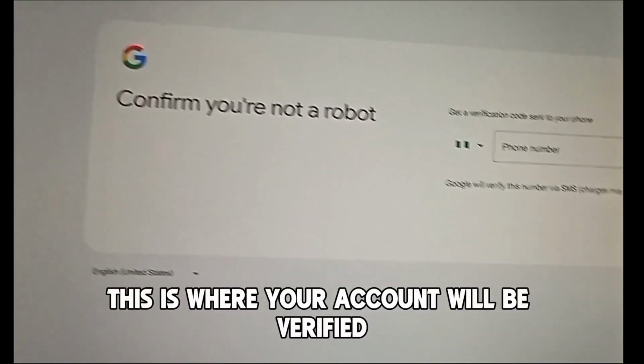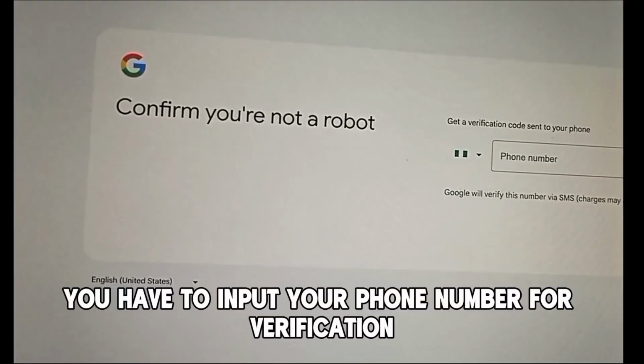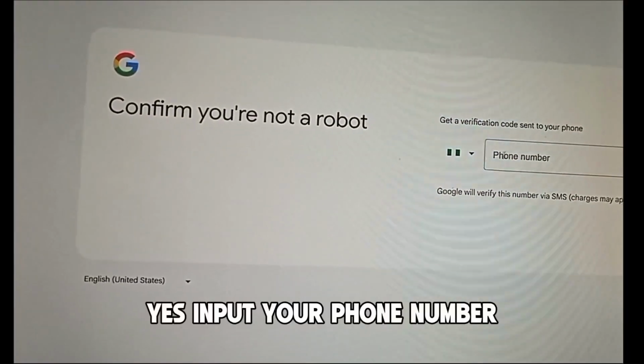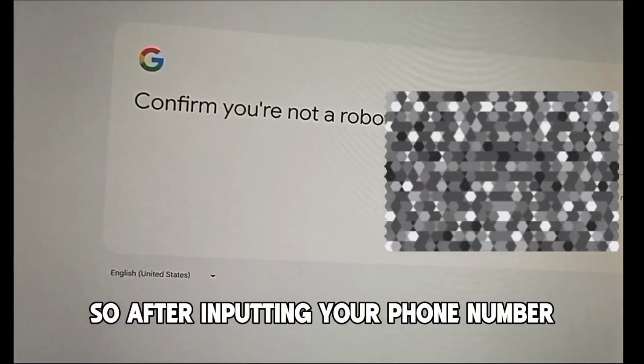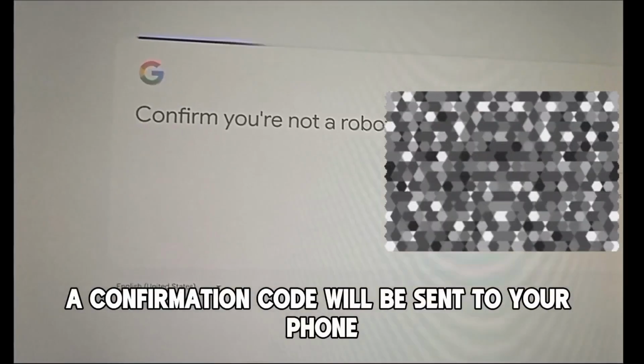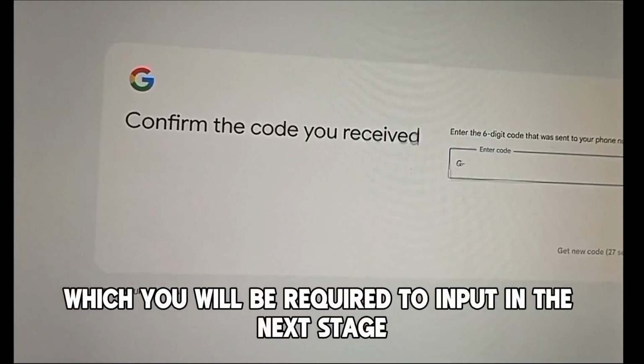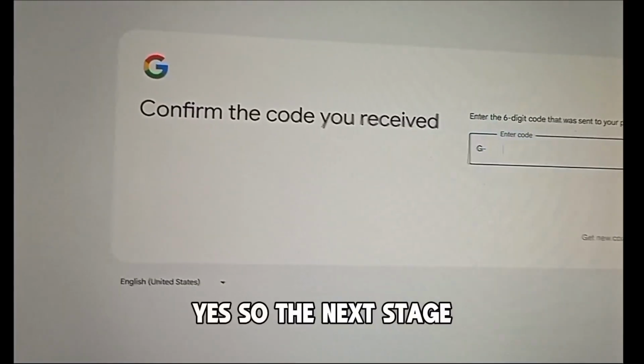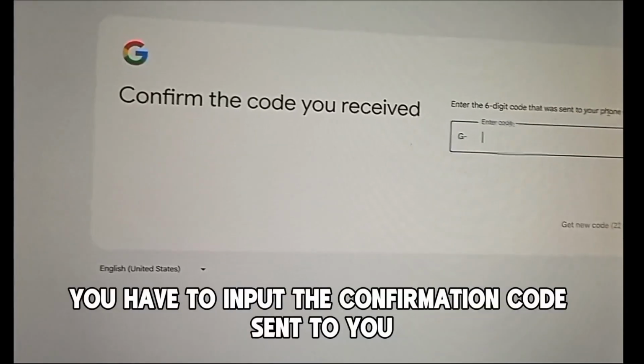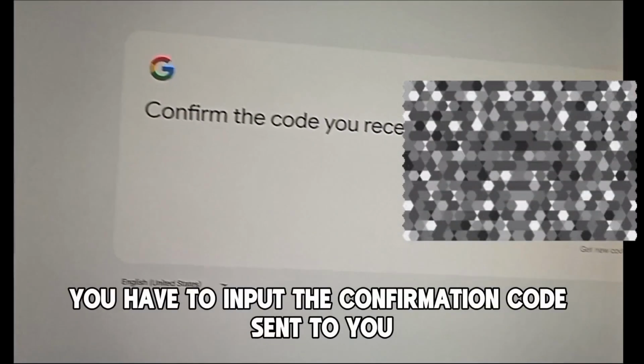This is where your account will be verified. You have to input your phone number for verification. So after inputting your phone number, a confirmation code will be sent to your phone, which you will be required to input in the next stage. So at the next stage you have to input the confirmation code sent to you.